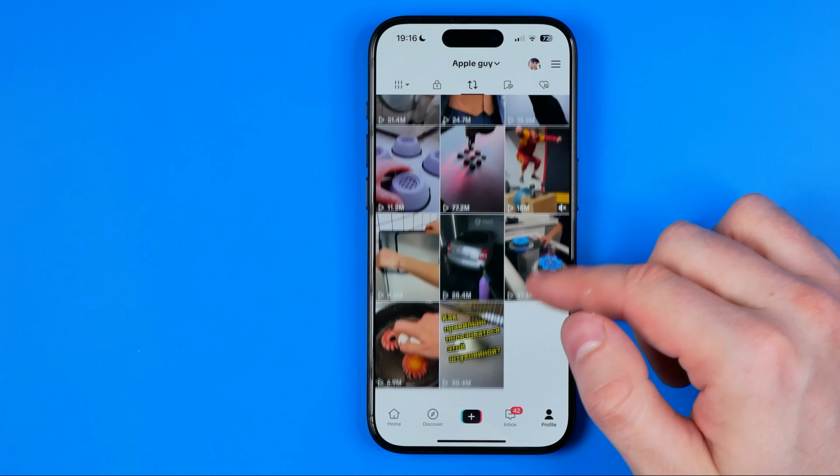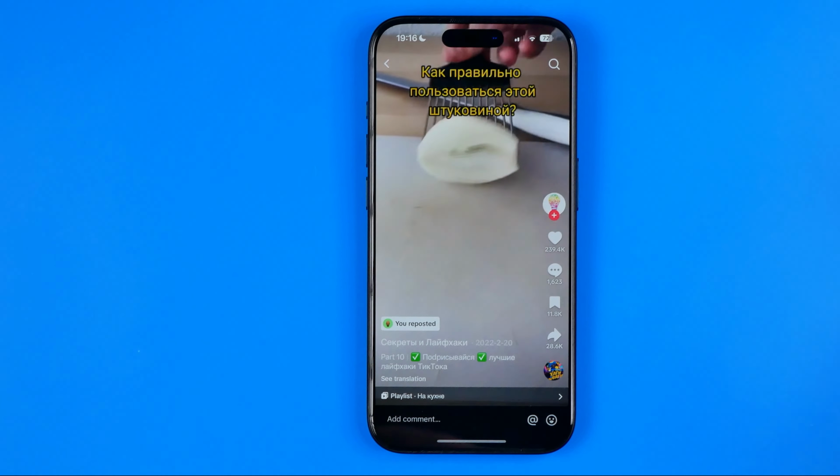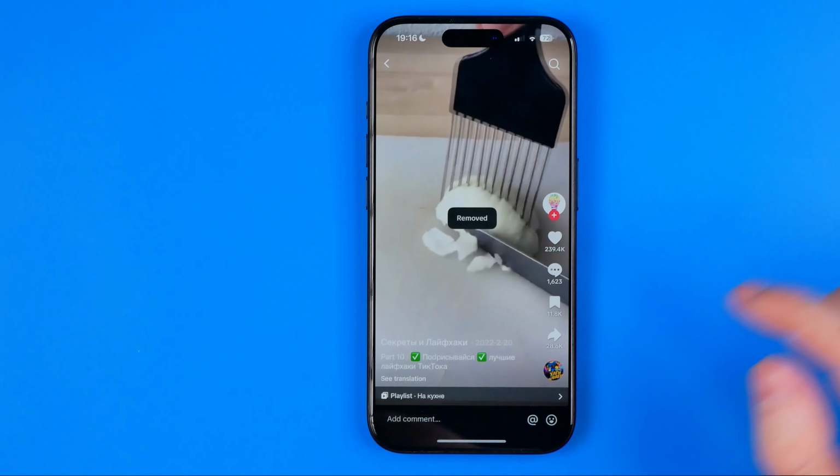If you would like to remove a repost from some video, all you have to do is just head over to that video, tap share, and then remove repost.